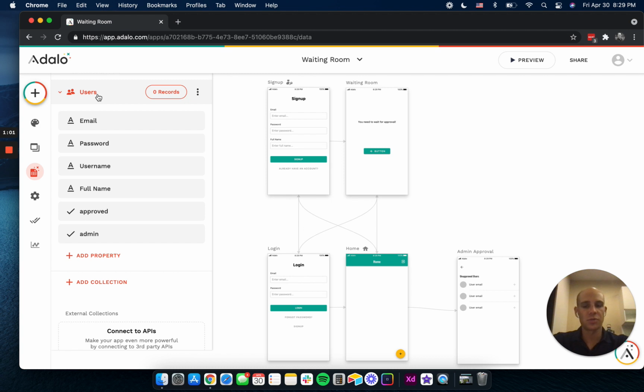So for every user, we have two true false properties here. The first one is approved. This is whatever you want it to be. It doesn't have to be approved. It could be admitted or signed up, whatever. And then we have an admin property as well. And that's just because of the approval process that I put in here. If you want to approve it on Adalo's backend, you don't need this second one here.